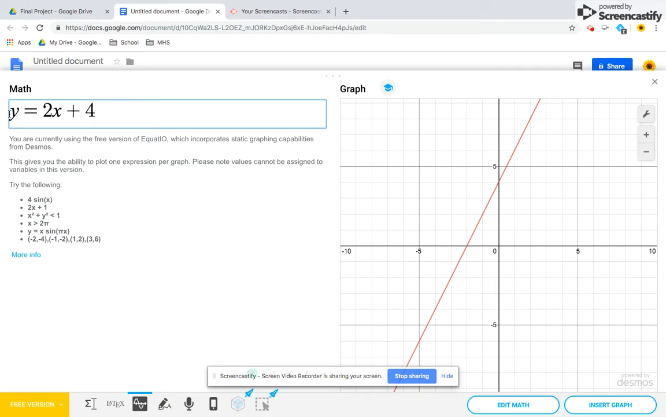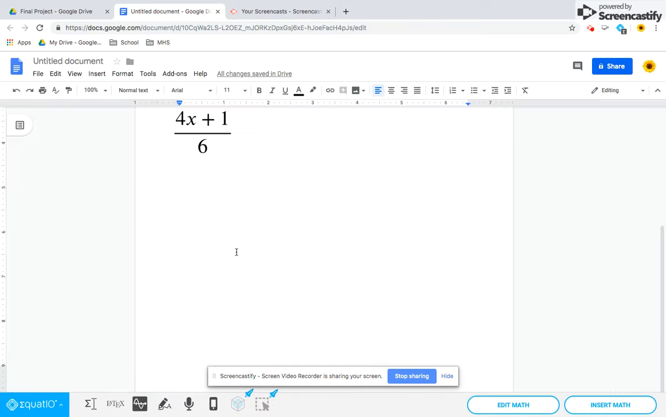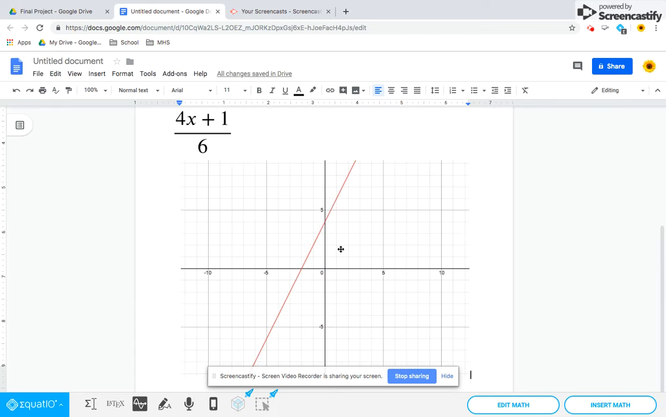I'm going to take this graph and insert it into my document. Okay, there's my graph. I can choose to put the equation like we did before right next to this graph if I wanted to, but if I'm having students try and calculate the slope of a line, I just want them to see the line. I don't want them to see the equation. So this is perfect for that.